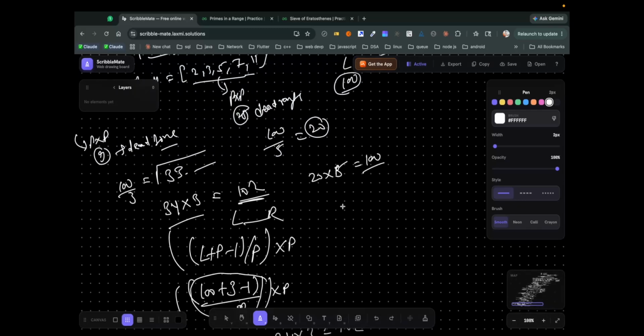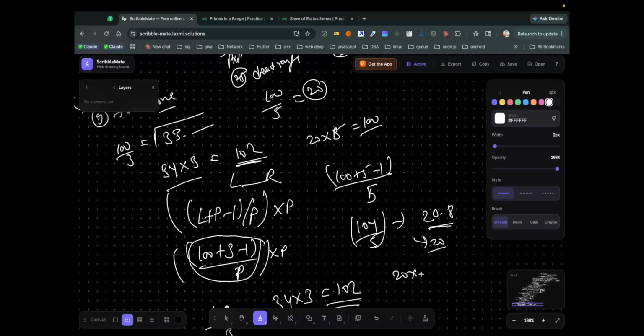Now let's see for 5. That will be 100 plus 5 minus 1, divided by P, where P is 5. So that will be 104 by 5. This is an integer division. 104 by 5 is 20.8, and since it is an integer division, it will be 20. Then we multiply this by P, that is 5, which gives 100. So 100 is the first multiple. We'll use this in the primes in range.